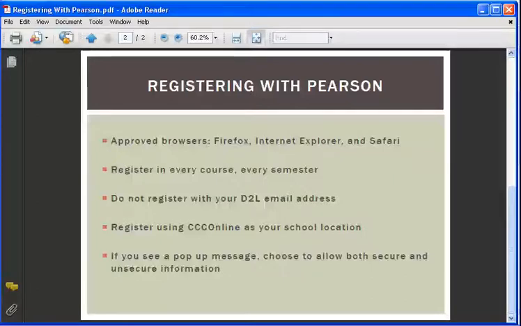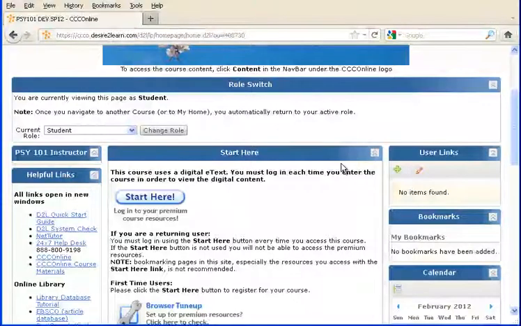The last thing to remember is that if you see a pop-up message that asks you a question about viewing secure and unsecure information, you have to choose the option that allows you to see both secure and unsecure information. Now the tricky thing about this is that every browser and different versions of browsers will word this question differently. So you just need to read that question and choose the option, either yes or no, that will allow you to see both secure and unsecure, or both encrypted and unencrypted information. So now that we've gone through those important things, we're going to go through the process.